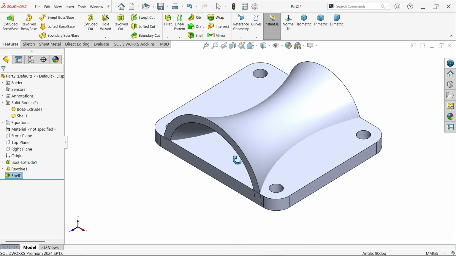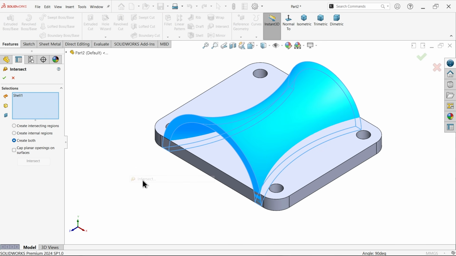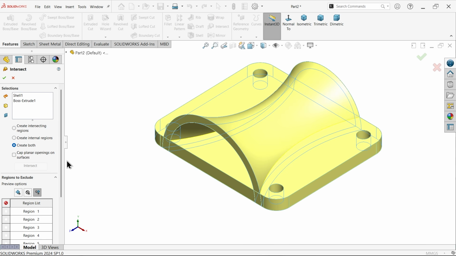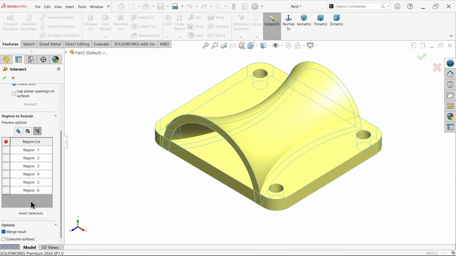So there is one tool called the intersection tool. Go to insert feature and here activate intersection. Now in intersection, select both bodies. Now create both. Here select intersect. Come down. Now here we have too many regions. See, if I move my cursor, it will show you too many regions. Let's select this one.